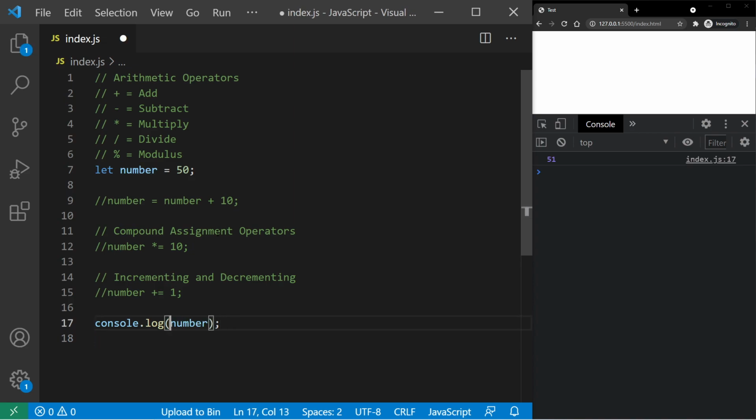But if I add those pluses to the end, it will first use the number in our console log and then increase it. To prove this, if I save it, we now see 50 in the console. However, in memory, our number variable holds the value 51. We're just not using it after the increment, so we don't see that.